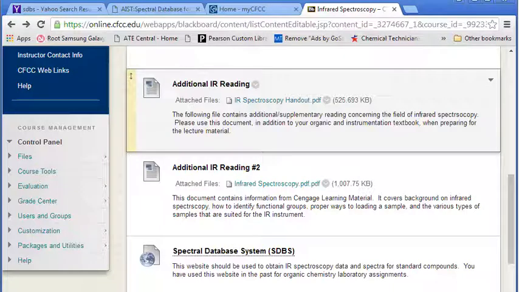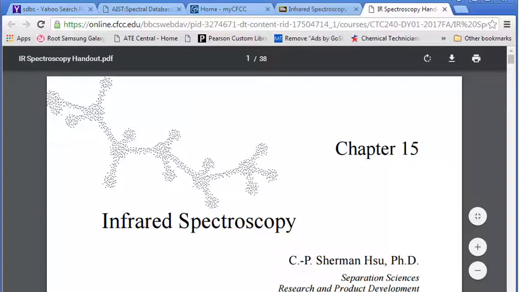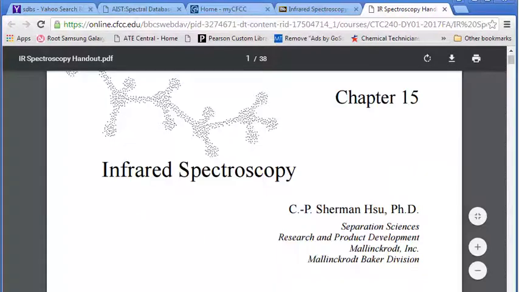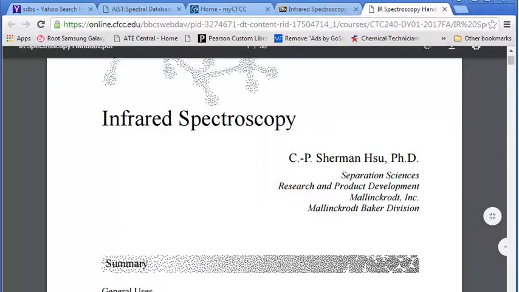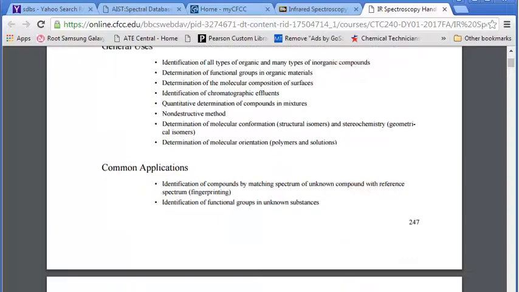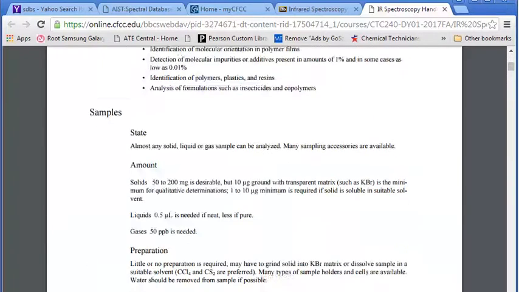And that infrared reading, if you click the first one, it will be a PDF document. The PDF document is fairly large, so it might take your computer a little bit to load up the entire document, depending on your speed. But this is a chapter that has been scanned and uploaded into the system from a completely different textbook.